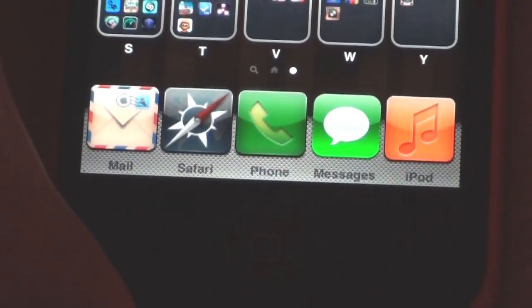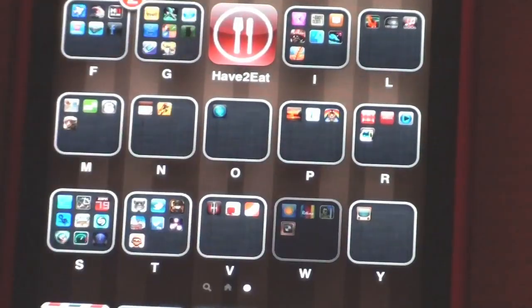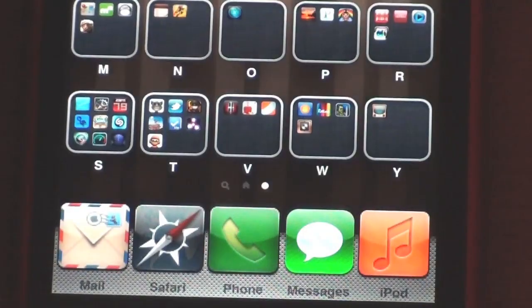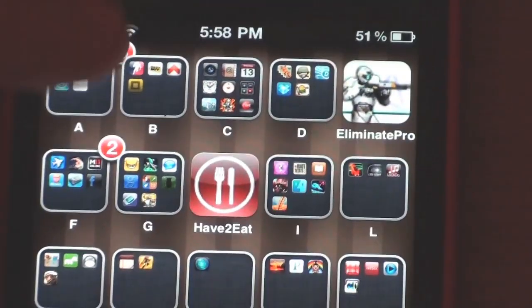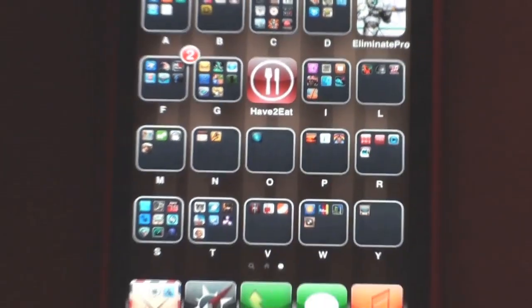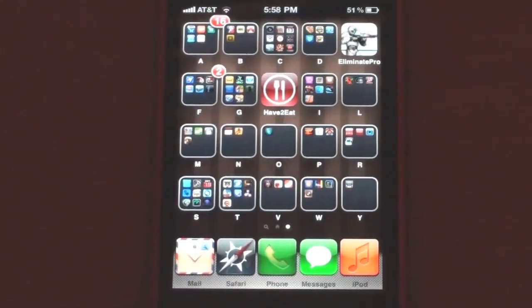Here we go, you got Mail, Safari, Phone, Messages, iPod, and you can always go ahead and open up an application, Winterboard, Weather. So IconHarvester is just a great way to customize your Winterboard theme, your iPhone, iPod Touch, or iPad even further than it is.